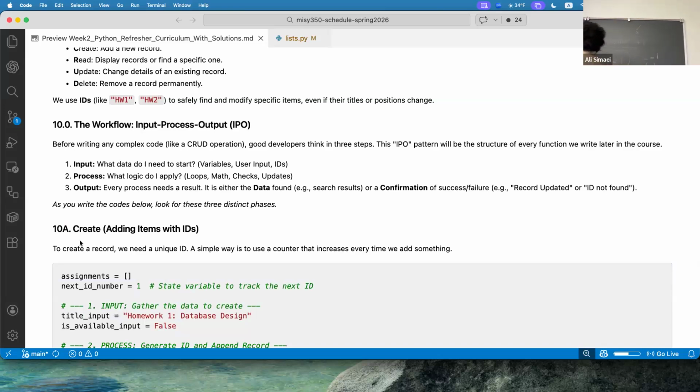Before that, I want to talk about this pattern. The workflow, or the input, process, output way of coding. This is my favorite way of coding, and I want to make sure that we use that pattern throughout the semester. It's a key for coding scalably, or for a scalable design. It's a pattern that probably no one talks about.